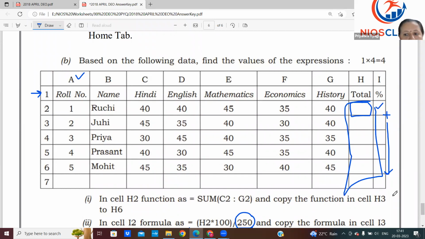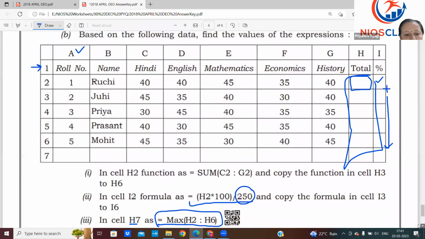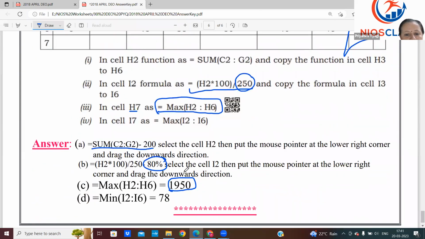So what you will do is give the function equals to MAX H2 colon H6, which I have done here. The result is 1950. Now equals to MIN I2 colon I6 will calculate the minimum percentage marks, which is 78. So we apply this formula and get this answer. So this is all about your 2018 April month paper.